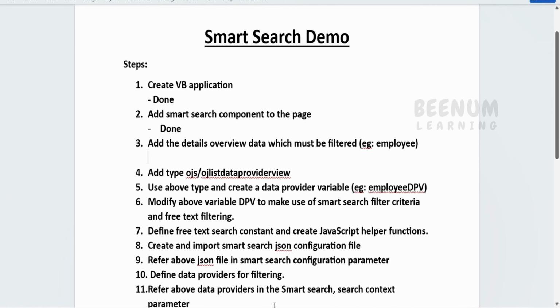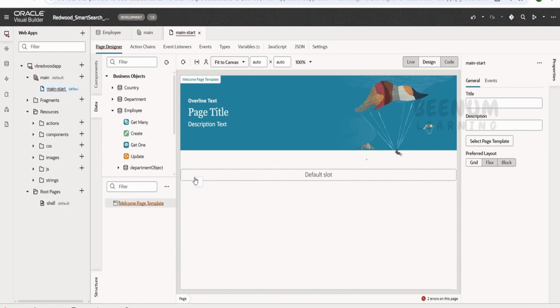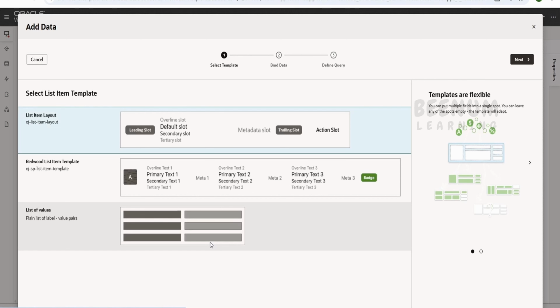Let's add this. I will be showing the details available in my business object. So it's over here, the data. Expand the business object, expand the employees, select get many and drop it over here. And we have to select this list. Here I will go for the list item layout. That is the first one.